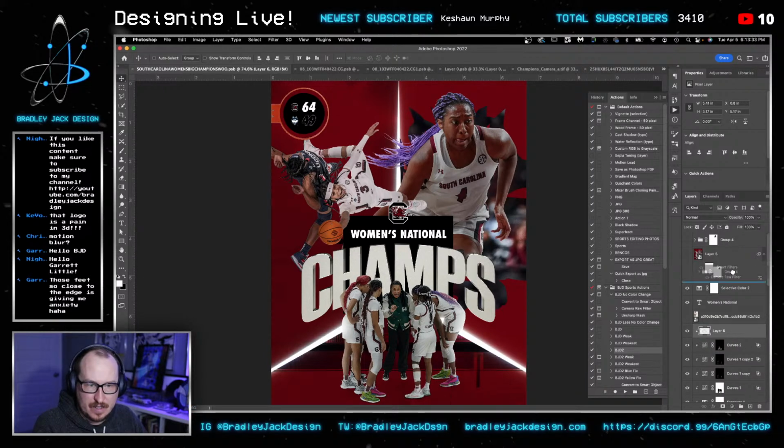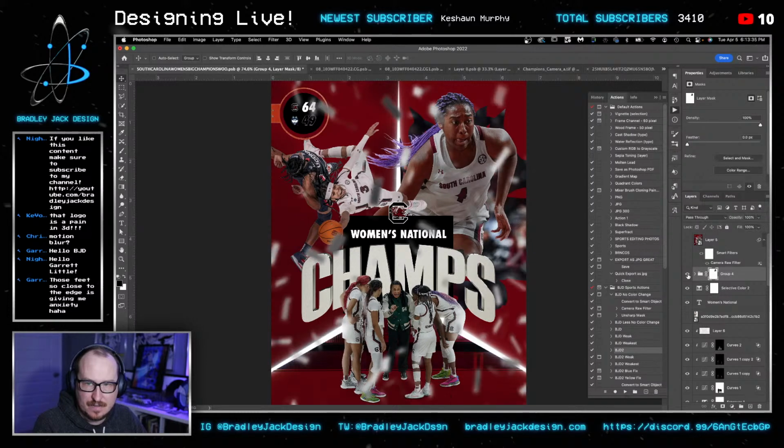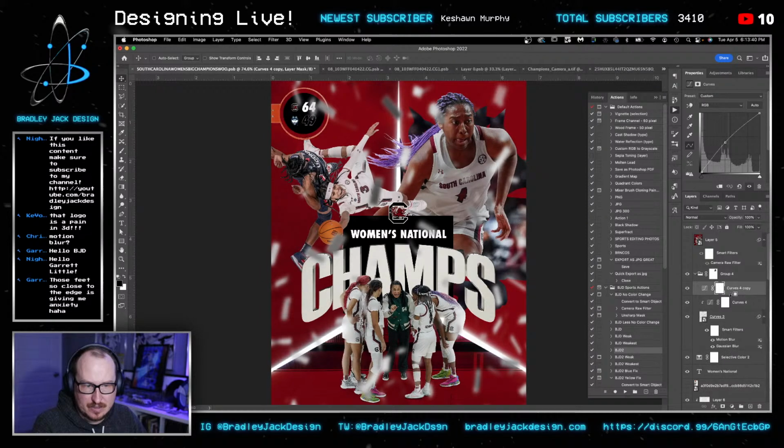Let's toss the confetti back on. Confetti. Great. Let's just duplicate this curves layer to make it even more chaotic, but not really. Great.